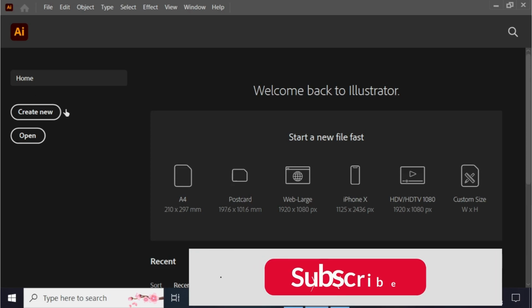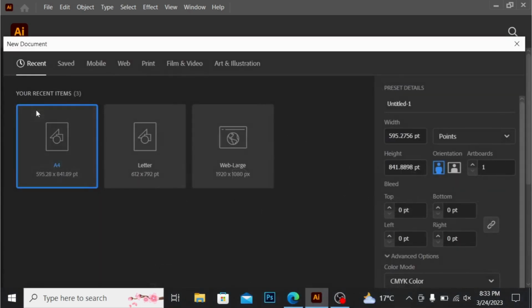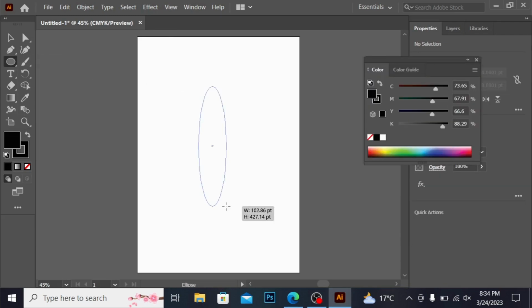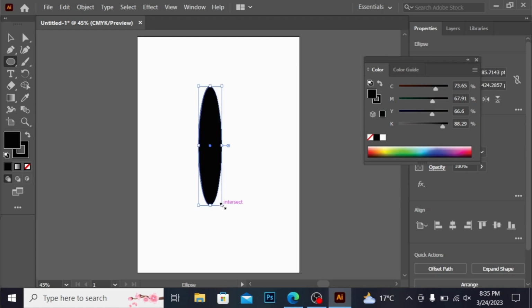So let's start. Create new. I'm selecting here A4 size. The document is opened, guys. Now I'm taking here the ellipse tool. Guys, I'm simply making an ellipse shape.